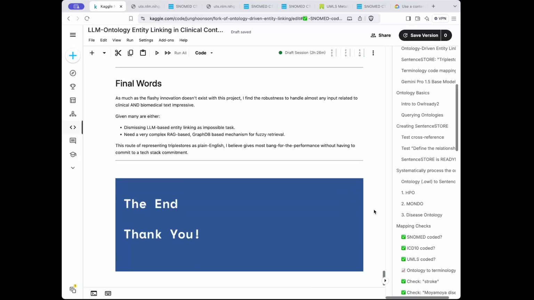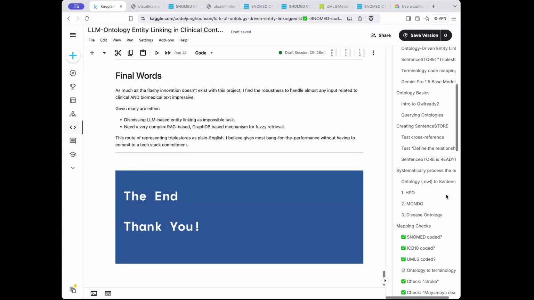As much as it's not a very flashy project, I think it has many use cases for a lot of folks in healthcare and life sciences.